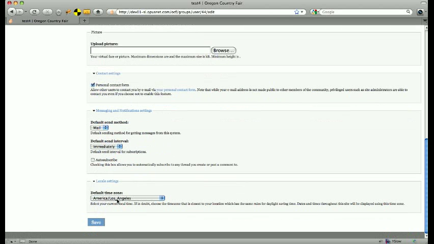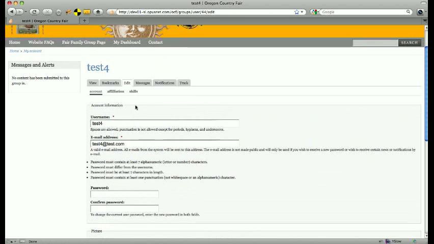And you also have the ability at the bottom here to specify what your default time zone is. If you change the time zone, things like events will show up in your time zone if you're not in the Pacific time zone, like the rest of the Fair group is. Once I've done that, if you click the Save button at the bottom, it allows me to make those changes.